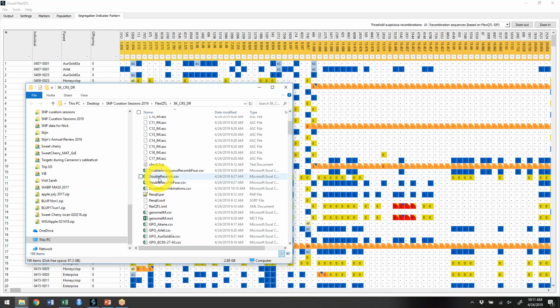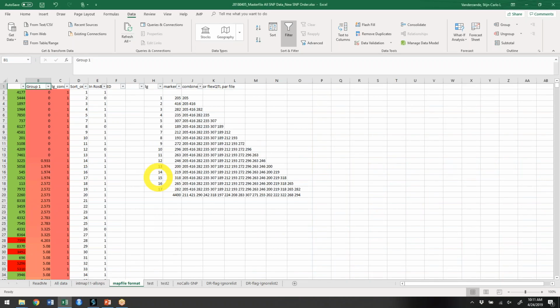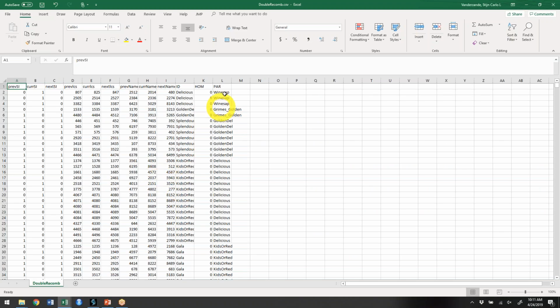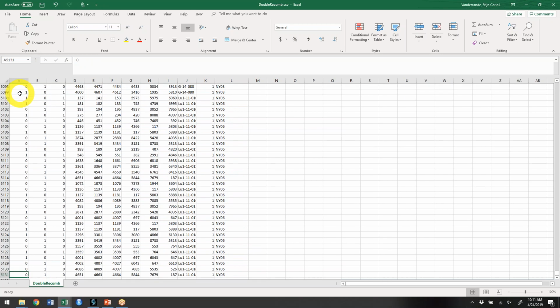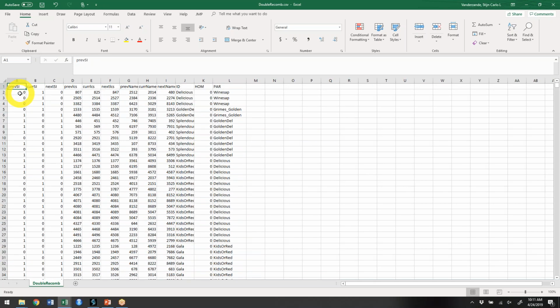Let's start with the singletons file, which is the double recomb file here. So this is what it looks like. And what information is here? Well, this is listing all the singletons, as I said. If I quickly scroll to the bottom of the file, holding Control and pressing down, you can see that there are 5,130 double recombinations reported here. But as I said, some of those might be true.